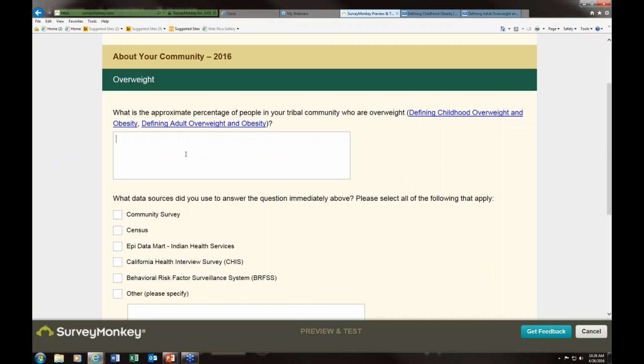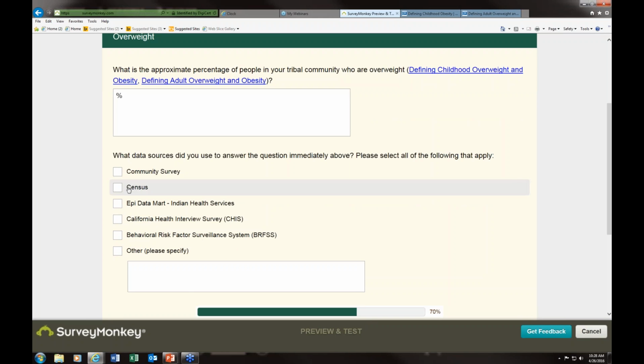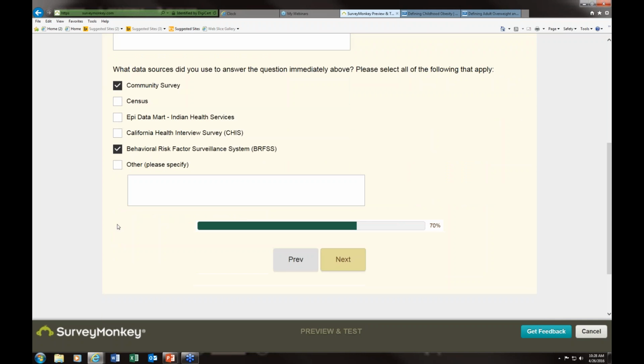All right, we go back to the survey, so we could answer approximate percentage. And if you wanted, if you had the data, you could break down by children and adults as well. Provide as much detail as you can. That would be wonderful. And then providing the data source or sources used to answer the question.